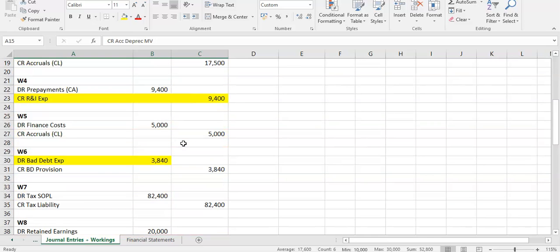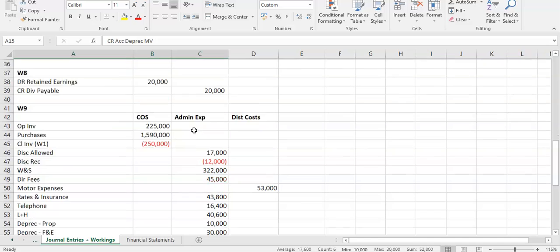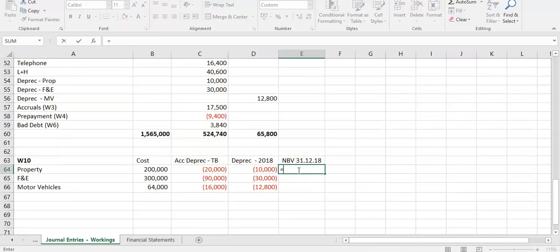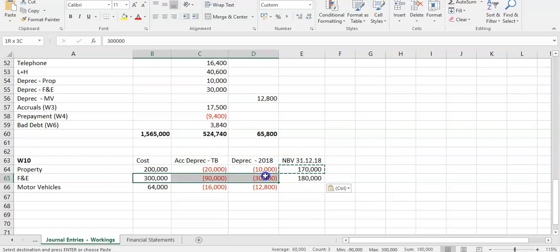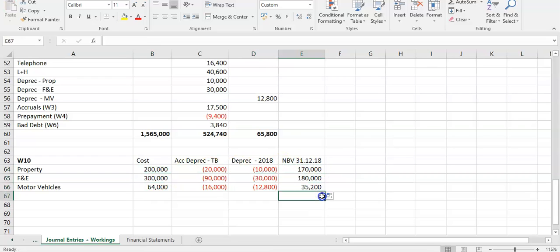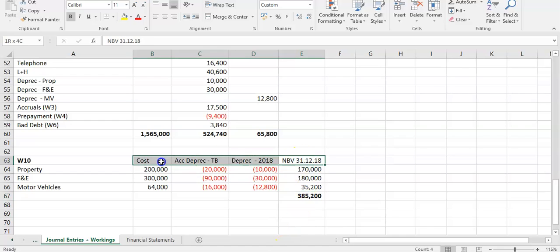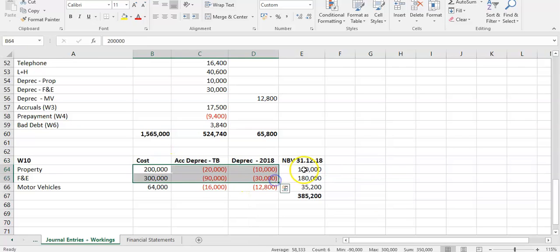So it's a nice simple one of ticking them off as you go in, so you're not going to double count them. So that means my net book value at the end of the year, which is what's going to go to my statement of financial position, is 170 for property, 180 for fixtures and equipment, and 35.2 for motor vehicles. So in total, and you can put this in as a single figure, property, plant and equipment, 385,200. So instead of trying to do all of that on the face of the statement of financial position, you can do it there in a summary format and just slot it in and cross-reference working 10.